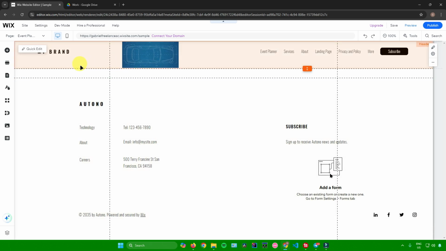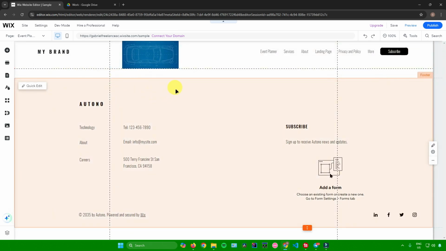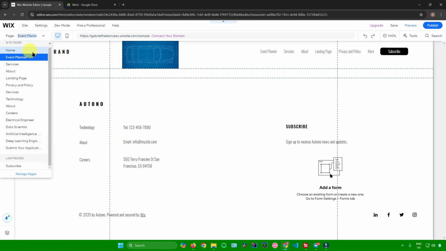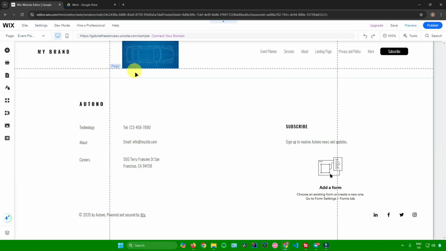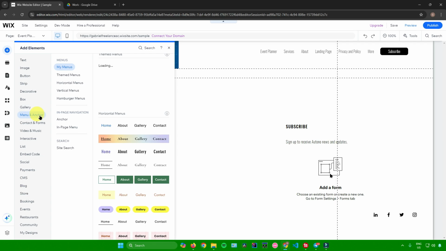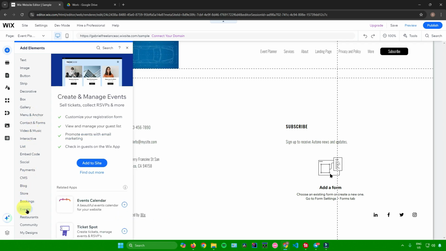First, what you want to do is look for a page that you want to add your events planner or events calendar in. For me, I have made a separate page for my events calendar, called event planner. From here, just add elements right here, and once you're here, scroll down until you see events. Just click on that.